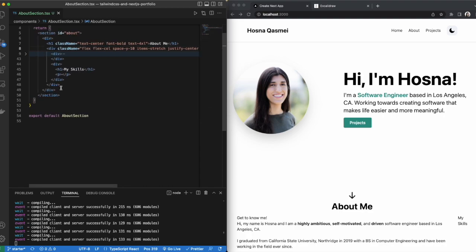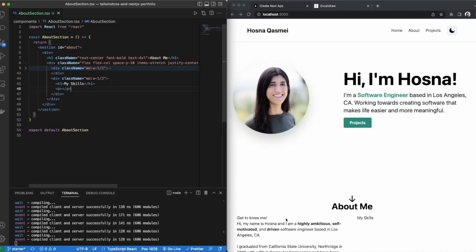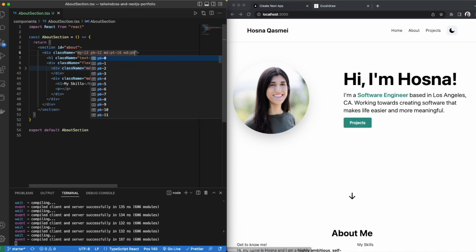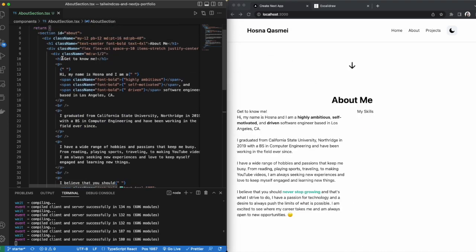Now we need to configure the width for each one of these boxes. We're going to do class name for each, and make sure that the width when it's on desktop mode is 1/2 for both. Now that they're both 1/2, there's still not enough equal padding on the side. So inside our outermost div, we are going to do a Y margin of 12 and some padding in the bottom as well.